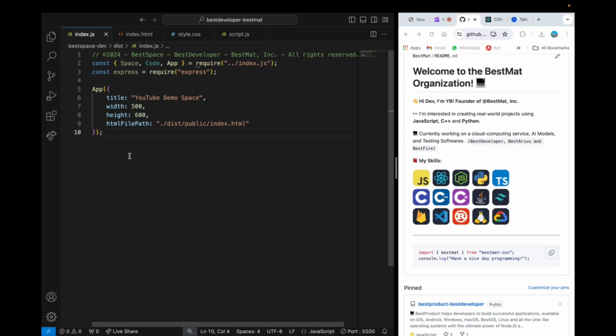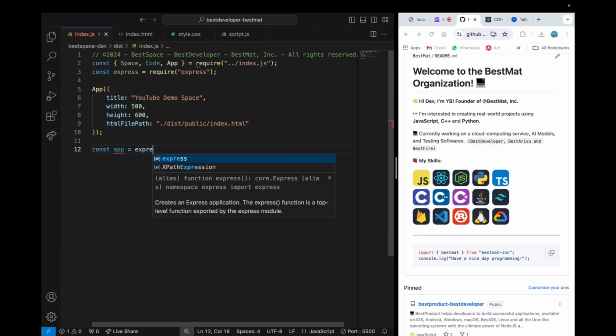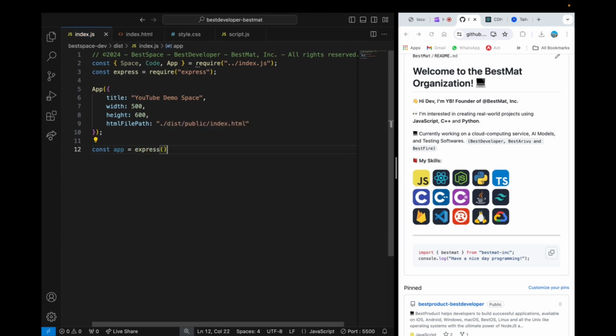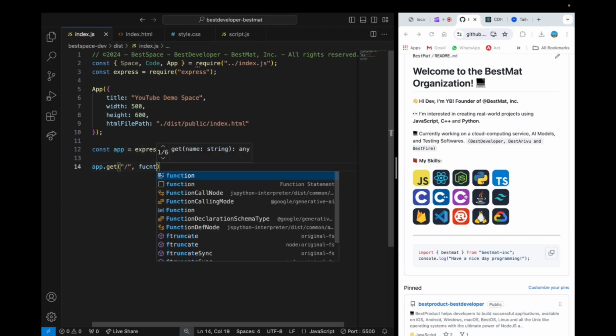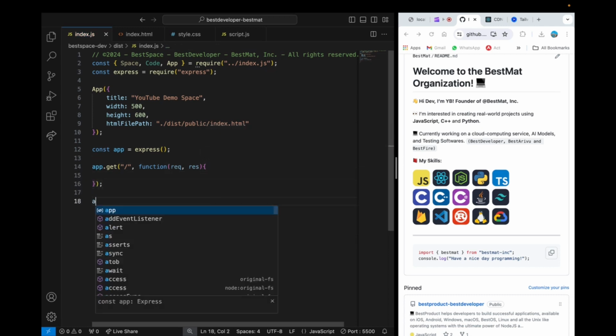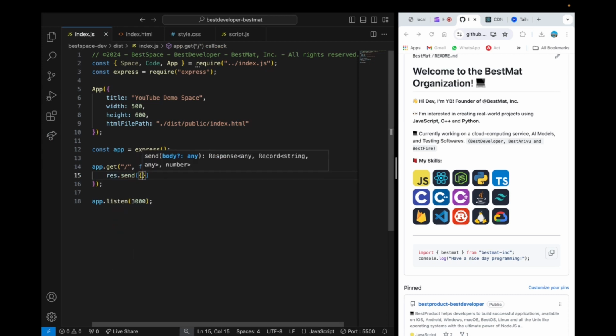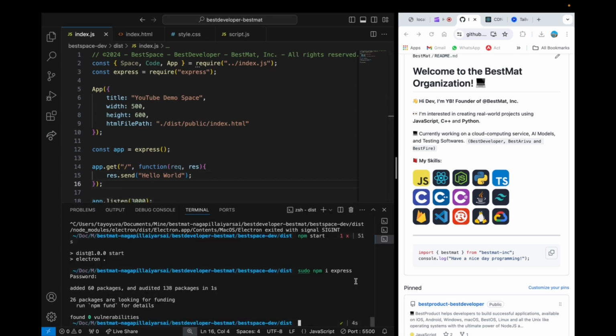Now let's get started with the actual application. So let's call it const app is equal to express. app.get slash, we'll make it a function with req and res. app.listen port number 3000, and here we're going to say res.send for now hello world. So let's get started by running this application.